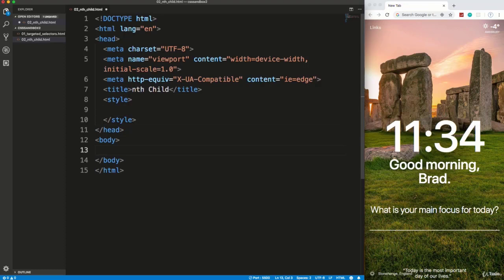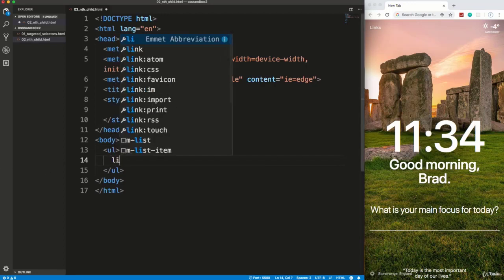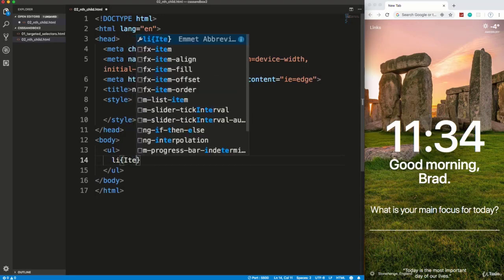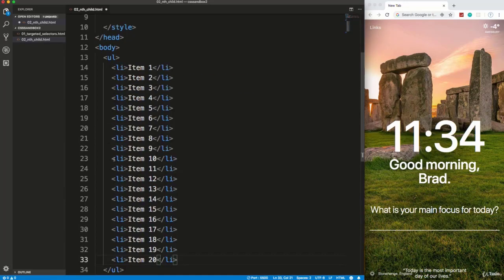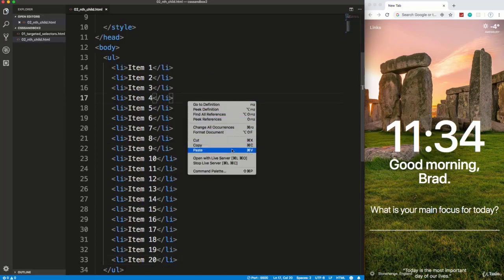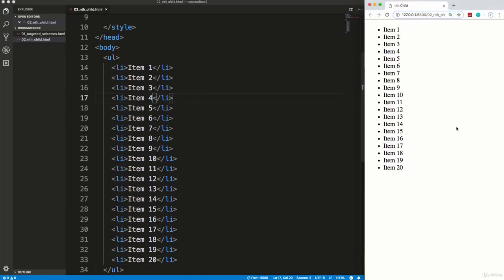Now, as far as the HTML, what I'm going to do is just have a UL, and I want about 20 list items. So I'm going to say li, I'm going to use Emmet here, and the content will be item and then an incremental number. And I'm going to say times 20 and then hit enter. Okay, so we'll go ahead and open this up. We'll save it, open with live server.